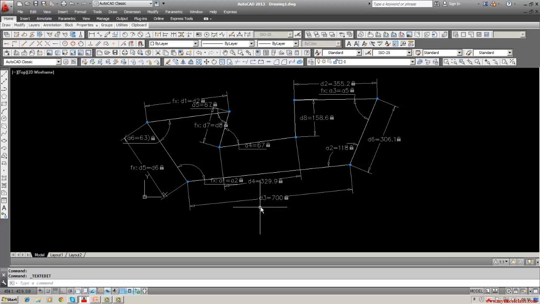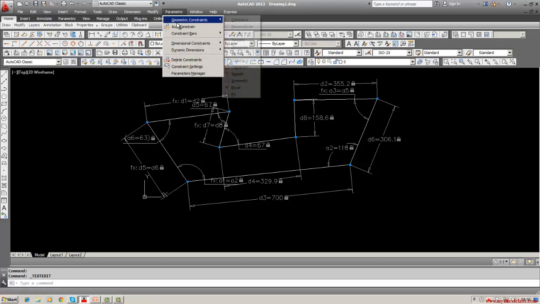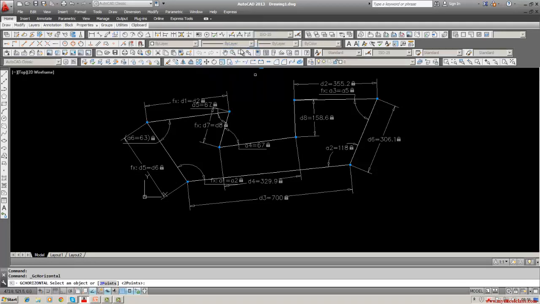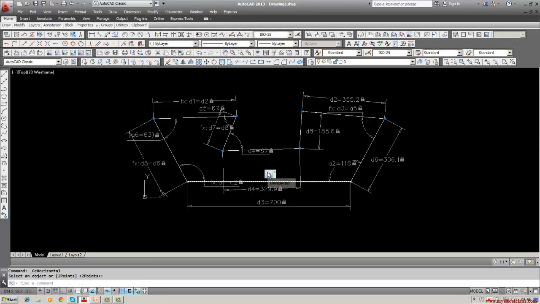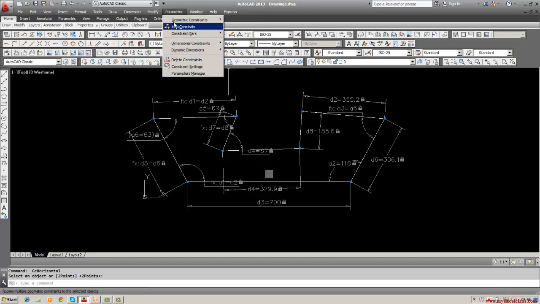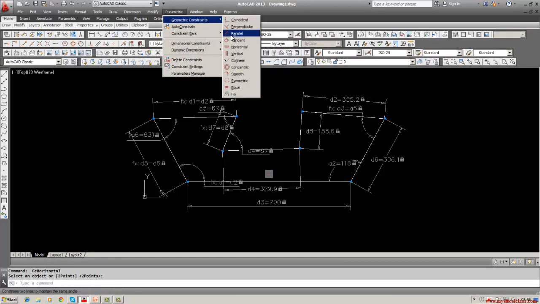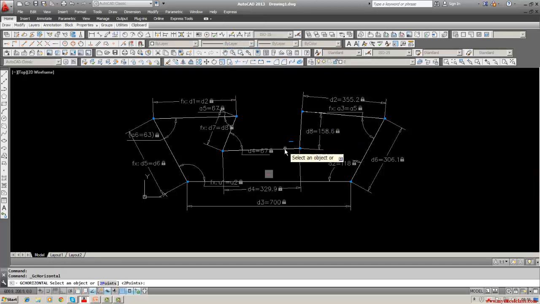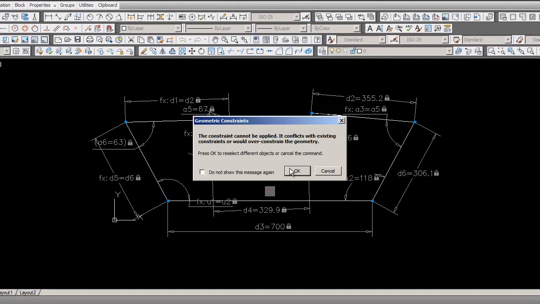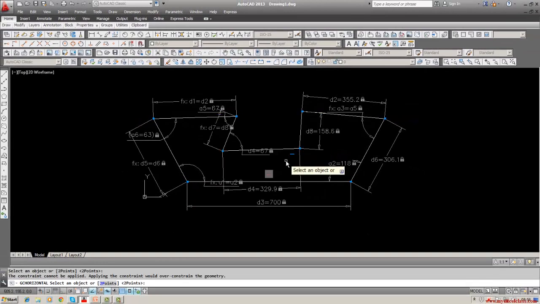Then, like this, we can dimension these drawings, and we can also make it horizontal whenever it is possible. We have to check whether it is possible or not. Suppose we maintain horizontal. We click on this. Horizontal constraint can be applied. It has become horizontal. And similarly, the other one. When it is not possible, it itself gives an indication that the constraint cannot be applied.